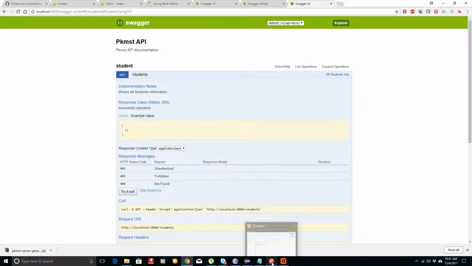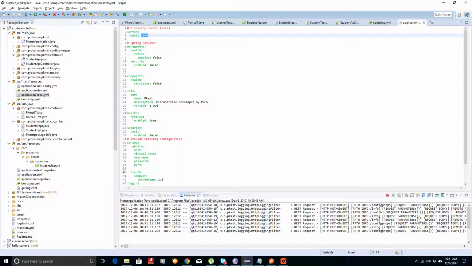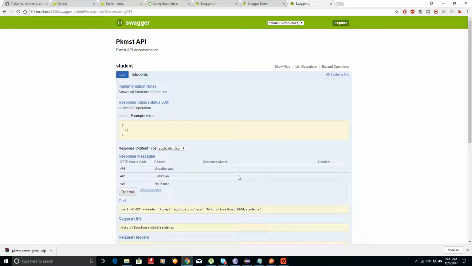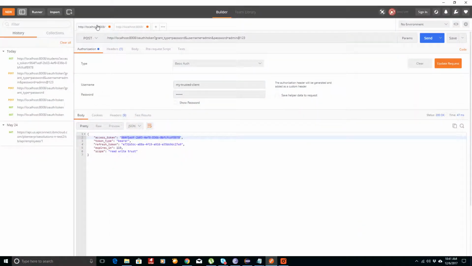So basically what you have to do, this is purely configurable. If you go to Eclipse, there is a security package. Inside that, all your resource server configuration and the OAuth security configuration are there. You can change them accordingly.